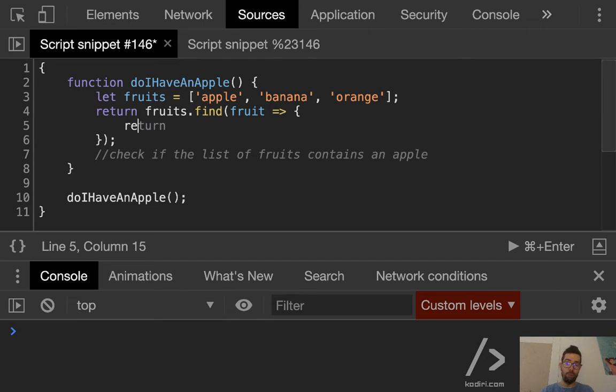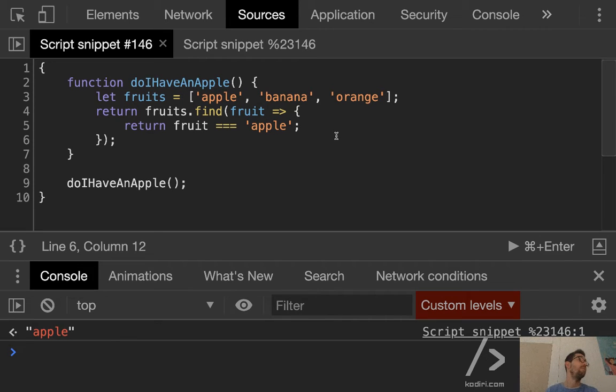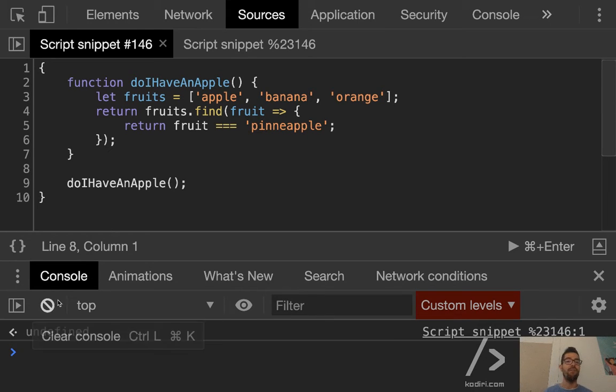So finally, we specify the condition. What are we looking for? We're looking for a fruit that is apple. That's the way it works. If the fruit is found, it will return it. In other words, this algorithm returns apple because apple is on the list. What if I'm looking for a pineapple? In that particular case, my function will return nothing, undefined. You see? That's the way find works.